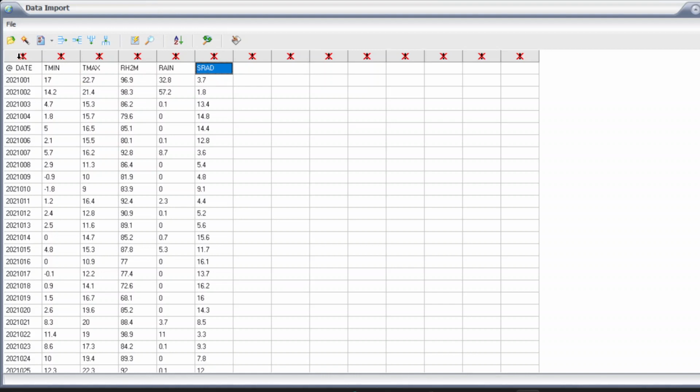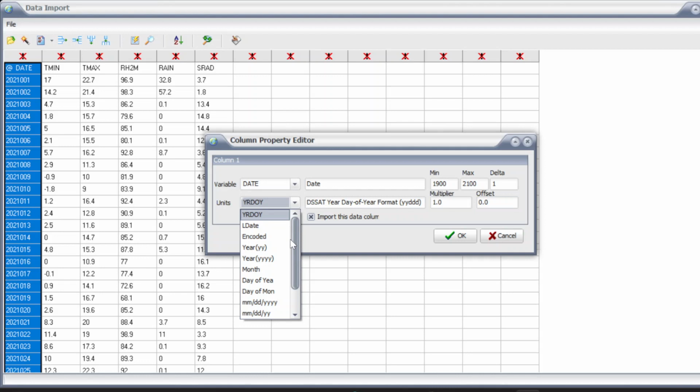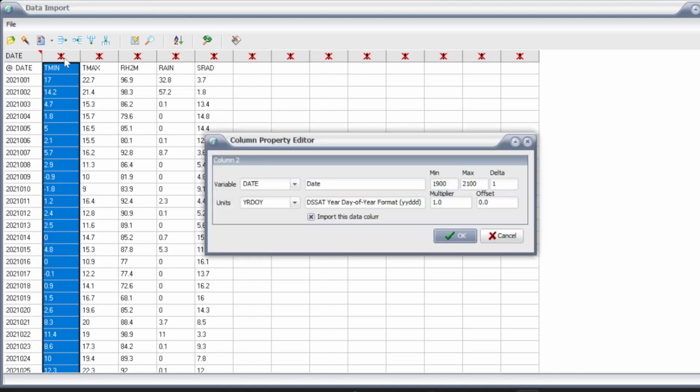So now, as you can see the red cross section here, just click here, right click, and you will see this date. So you will click on date, yes, and choose which unit you are going to use. My unit in this case is year, day of year. The first 2 digits are year, then day of year. Press OK, and then click here for T minimum.